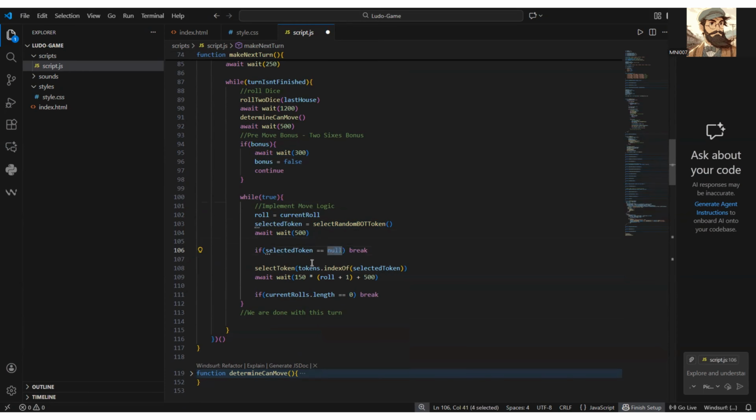So our selected token can be null, so we have to break this loop. It means that we cannot move. And if this is not the case, then we must have some token. Then we would get its index and we would pass it to the select token function, which would make it move. Let me quickly show this function.